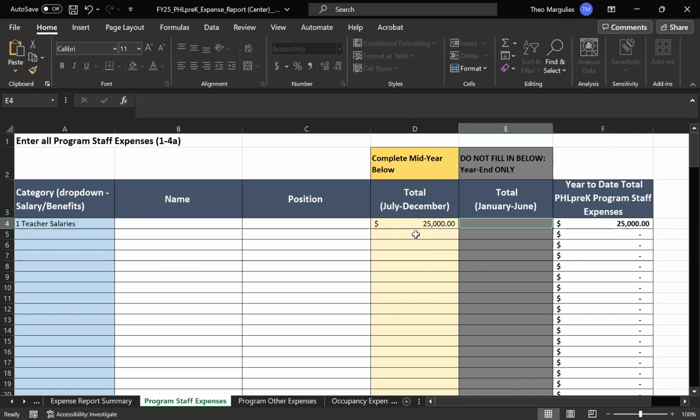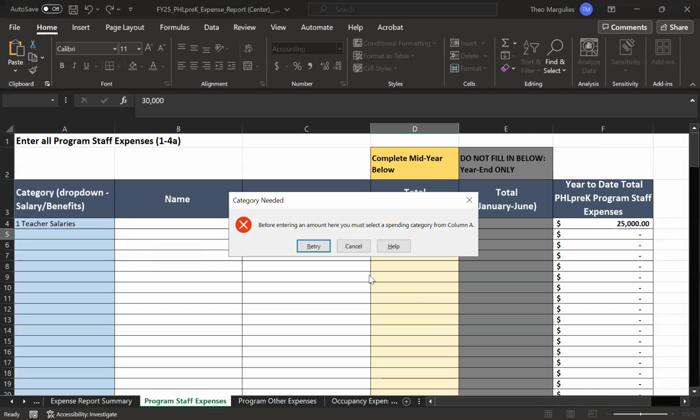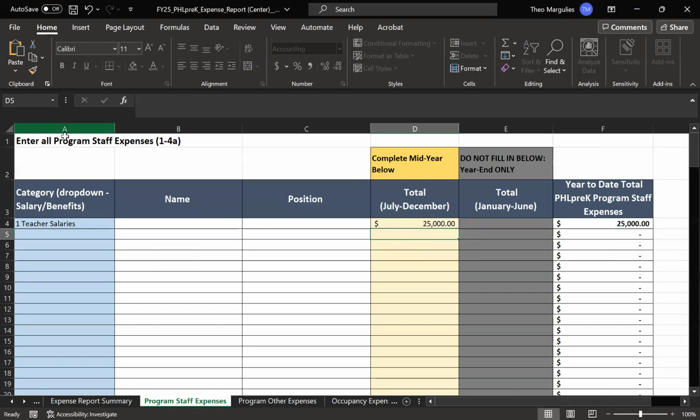You do have to pick a drop-down category first in column A. If you try to put an amount in here, you will get an error. So it says, please enter an amount here. Before entering an amount here, you must select a spending category. So you have to have a spending category in column A and fill out this information before you can complete column D.